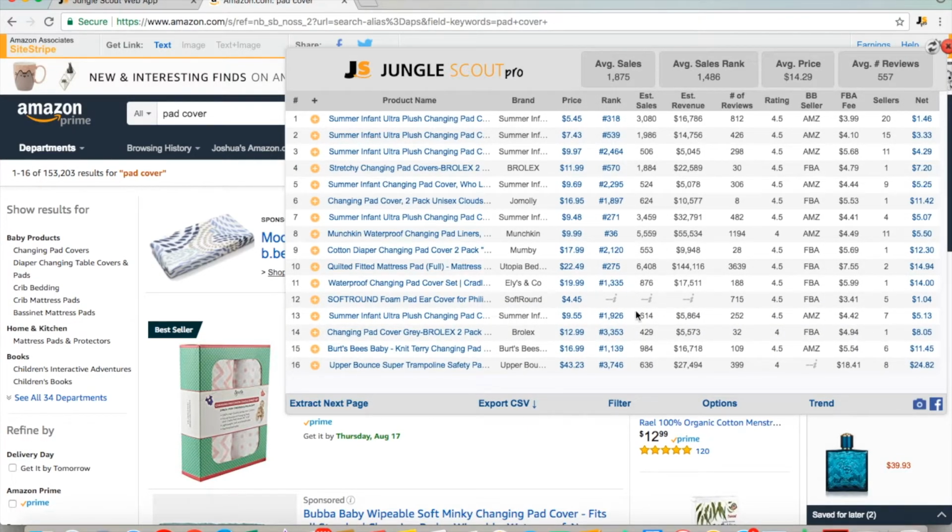So after it populates, go ahead and take a look. Now you see the BSR. Look at the estimated sales. So the estimated sales look good. I don't see one under 300. Yeah, they're all over 300 estimated sales. The revenue looks succulent. Now look at the amount of reviews. Now the reviews are over our criteria. We like to stay under 50, under 100 reviews.